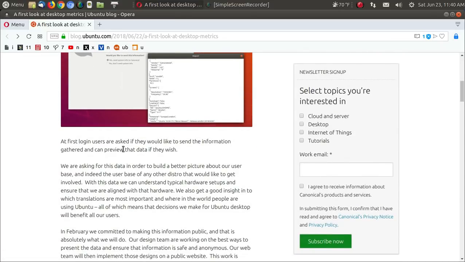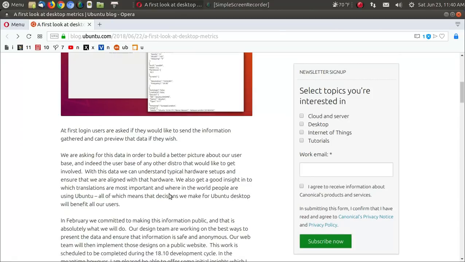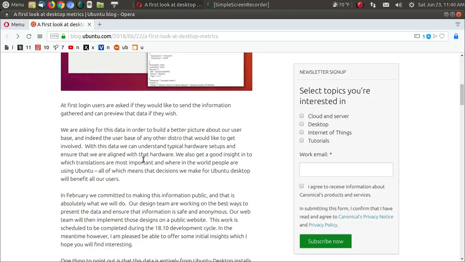All right, so at first login, users were asked if they would like to send information gathered and preview that data if they wish. Ubuntu was asking for this data in order to build a better picture of the user base. With this data, they can understand typical hardware setups and ensure that they are aligned with that hardware. We also get good insight into which translations are most important. All of this means that decisions we make for Ubuntu Desktop will benefit all our users.